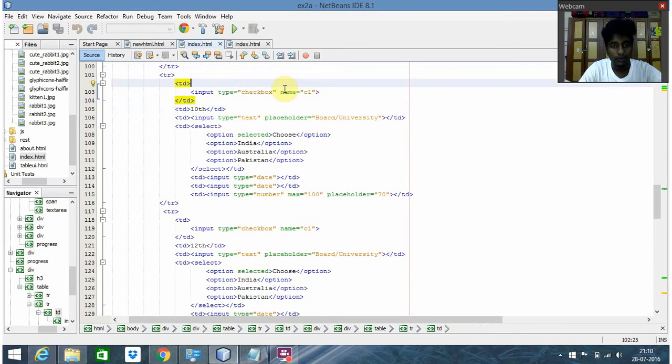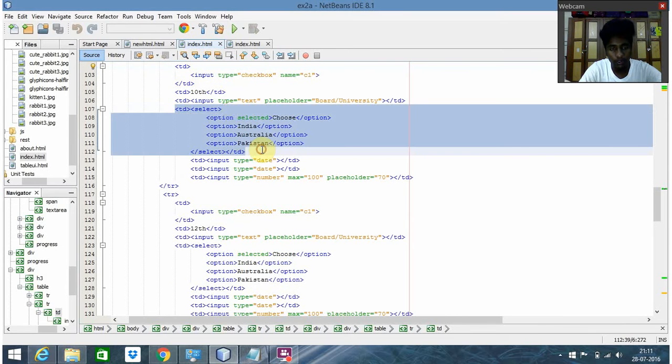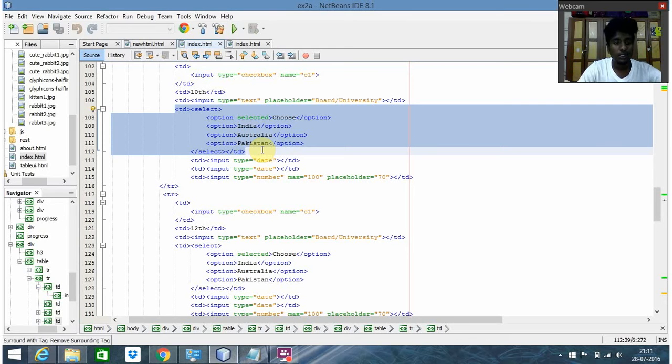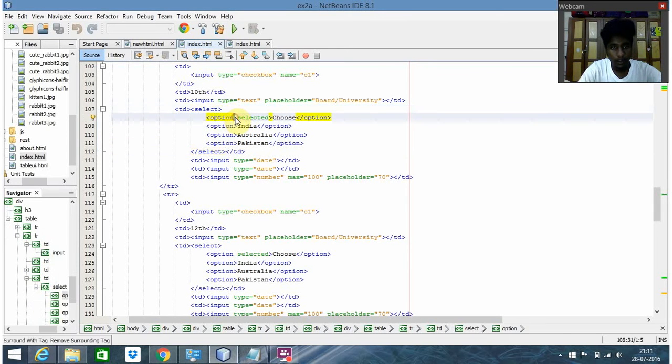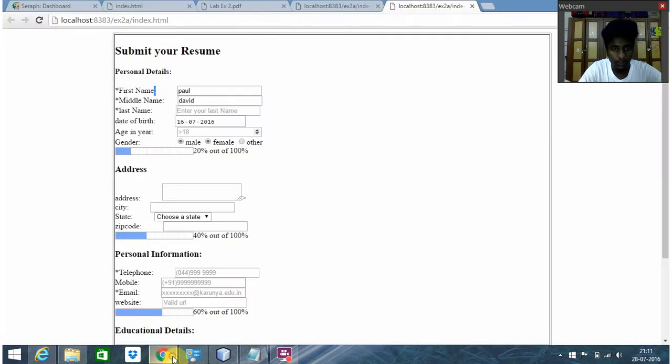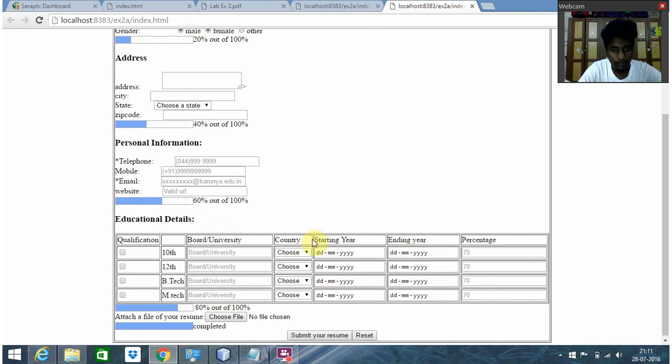Actually, we will be using that name afterwards. Okay, and then normal text boxes here, and then coming to this drop down list here, you need to use a tag called select, and inside that option, this selected choose is given, it will be displaying there. Let me show you that so you can understand. Yeah, this is appearing on the top of the list.